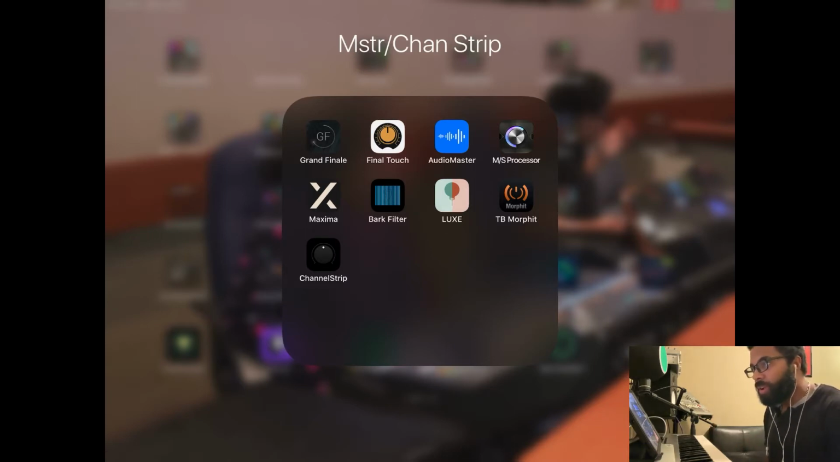Audio Master, I think, has more presets where you can bring in music and then go through the presets and have some mastering functions in there.